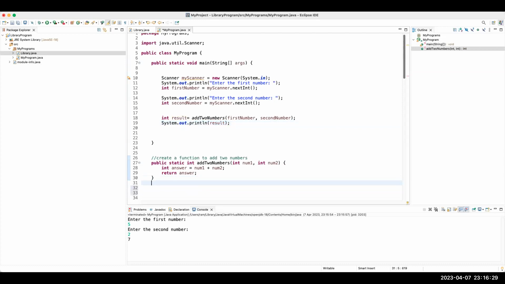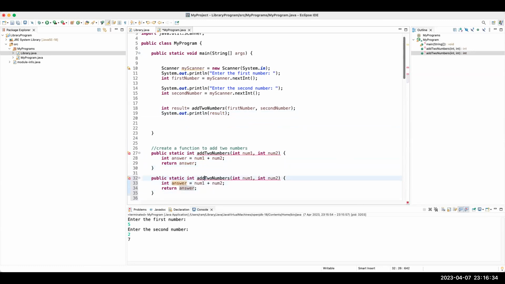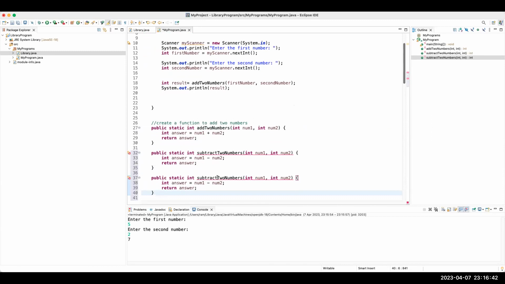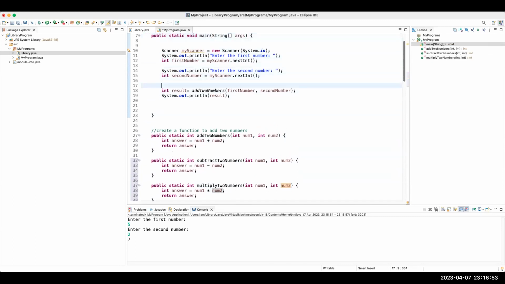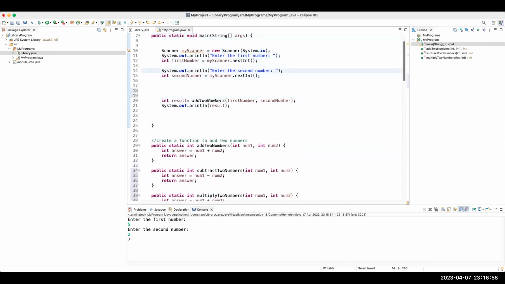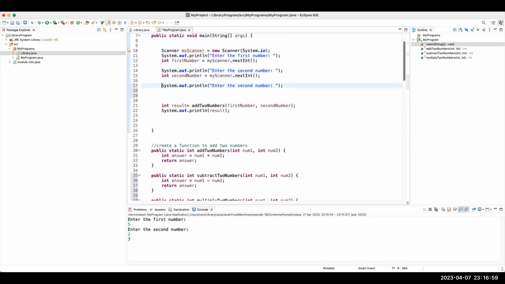Now, this whole thing would be the same for what? If I wanted to subtract, all I have to do is subtract num1 minus num2. If I wanted to multiply, I could say multiply two numbers, right? Multiply two numbers. And then in fact, I'll say, what do you want to do? 1 for subtract, 2 for add, 3 for multiply.